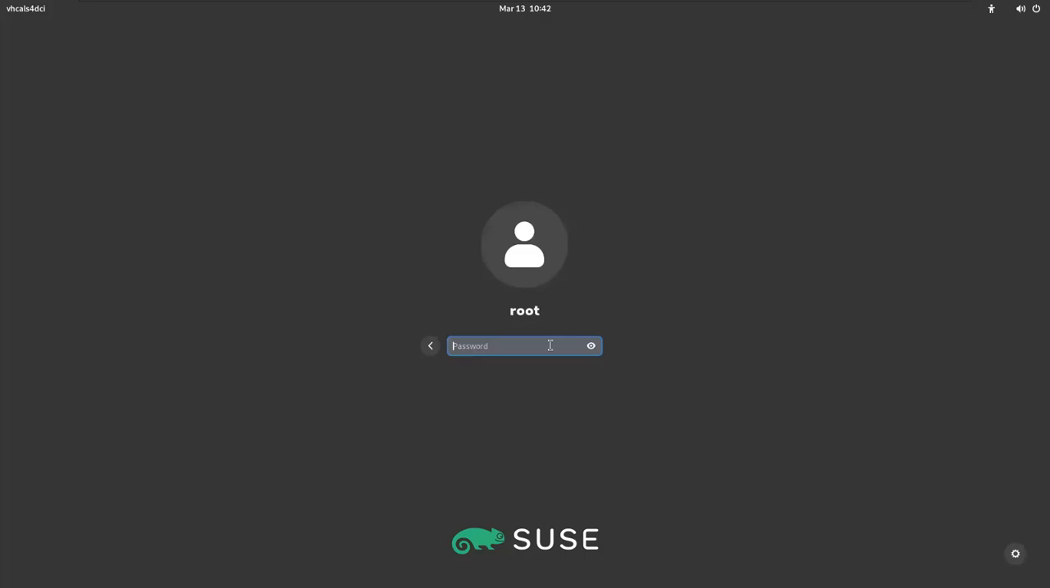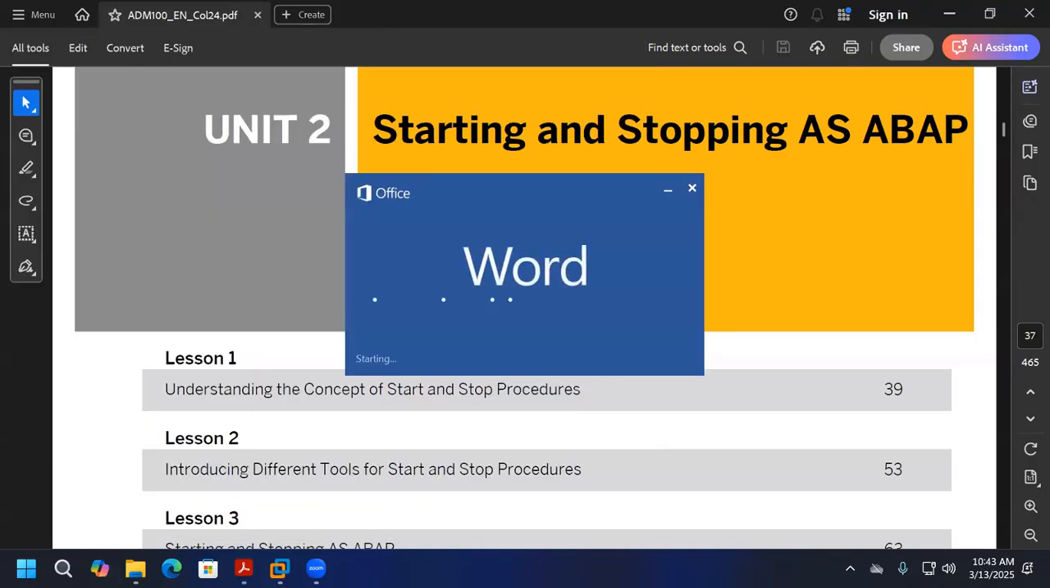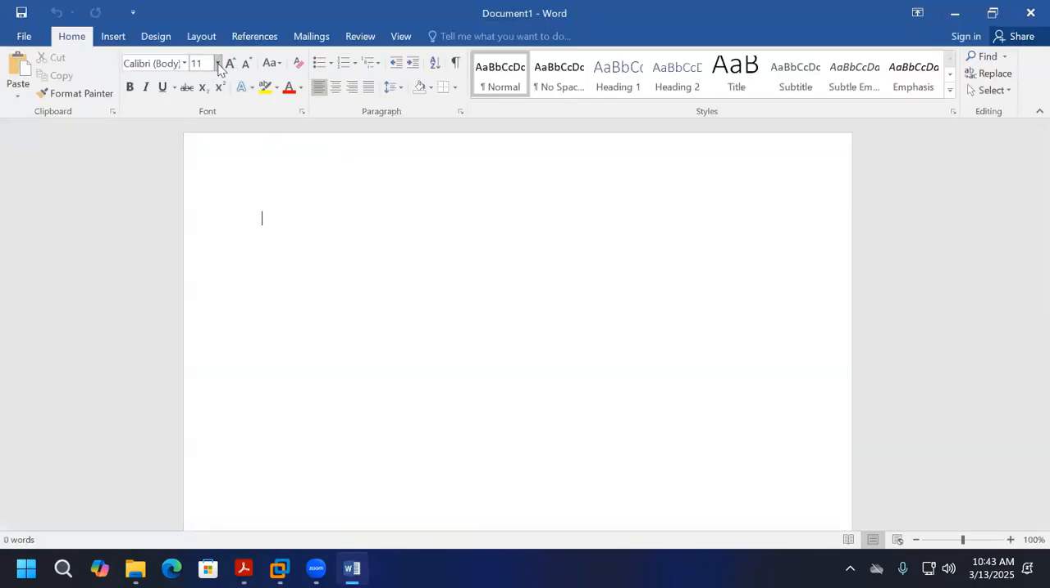Always log in as the root user only. Click here and I'm entering my root password, root.123. This is the SUSE Linux operating system, the latest version. In that SUSE Linux, I installed the SAP S/4HANA Server 2023 system. SAP S/4HANA Server means it is an ABAP-based SAP system.